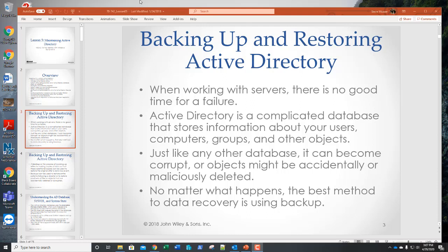Corruption in your database. It can become corrupted. So we need to learn how to do an authoritative restore, how to do a non-authoritative restore. We'll be looking at that. That's part of restoring Active Directory backup.